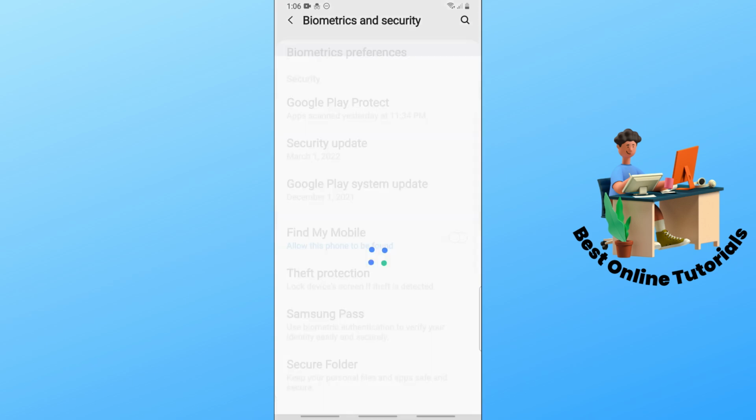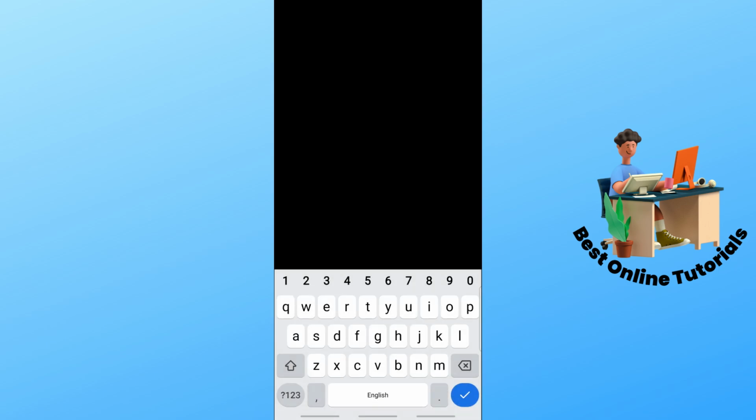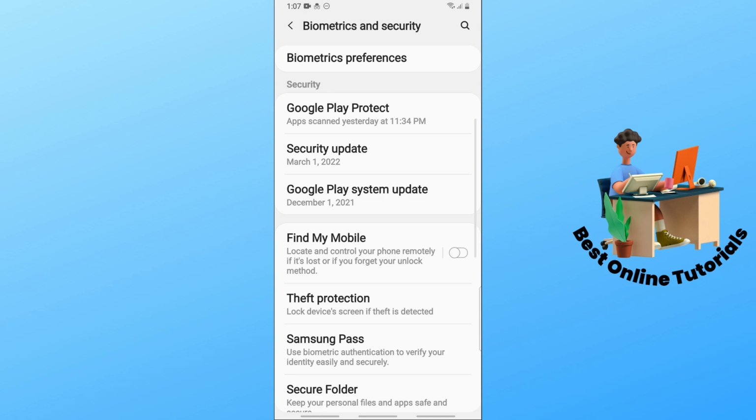So just simply turn this off in order for you to remove Find My Device profile and just simply sign in to your account to verify the process. And now, guys, once you sign in to your account, automatically Find My Device will be removed from your phone. And that's simply about it.